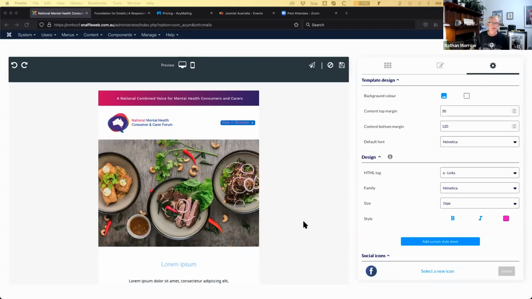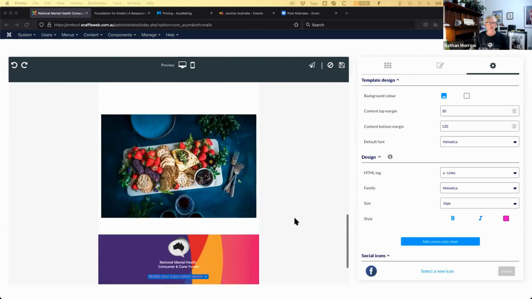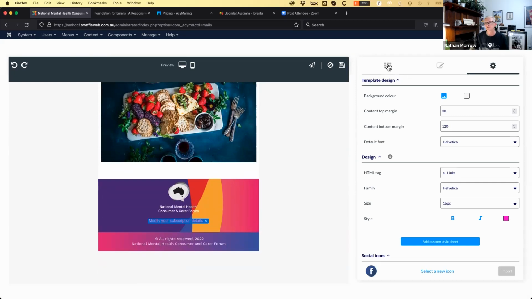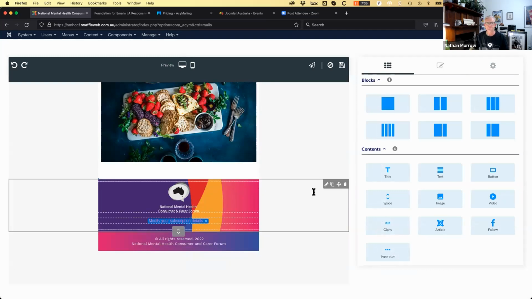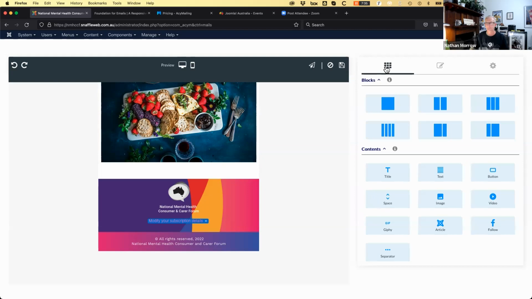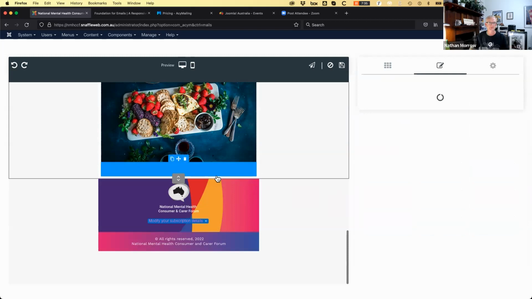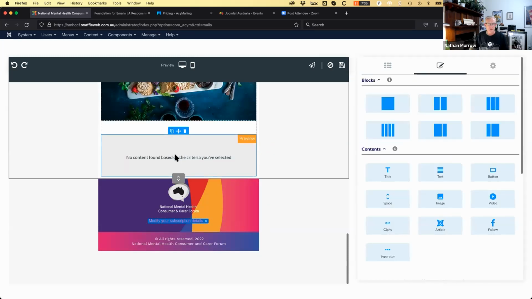Okay, and last thing I might show is just to demonstrate adding in some dynamic content. So I'm just going to drop in a couple of articles from the latest news. So you see here how I have an article icon, which will integrate with Joomla articles. Drop that in. It's pretty handy. It gives you a preview of what you're actually trying to include.